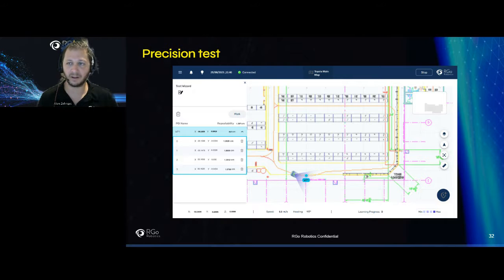Usually for indoor environments, we say in the spec we are sub 5 centimeters precision accurate, but from my experience, we can achieve 1 to 2 centimeters in a very typical accurate place. For the more complex ones, with a very dynamic, very repetitive environment, it will be around 4 to 5 centimeters. So that's roughly the numbers.